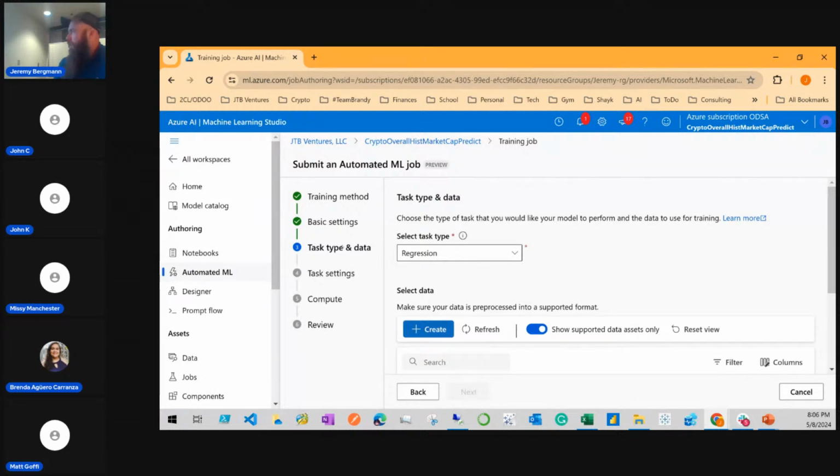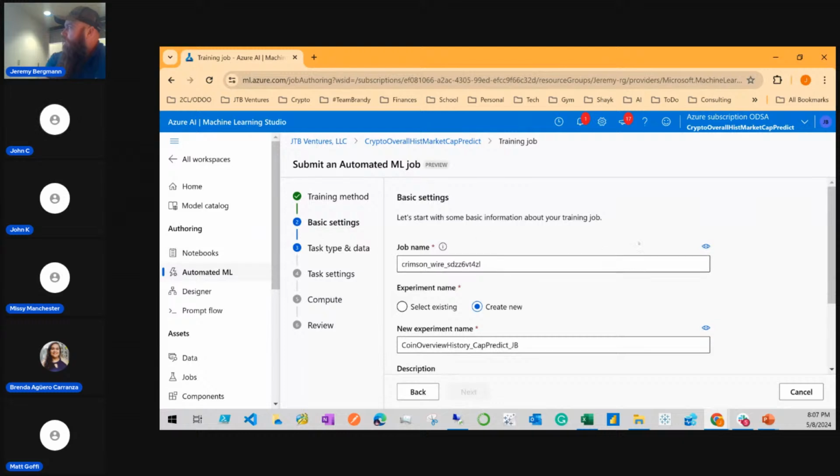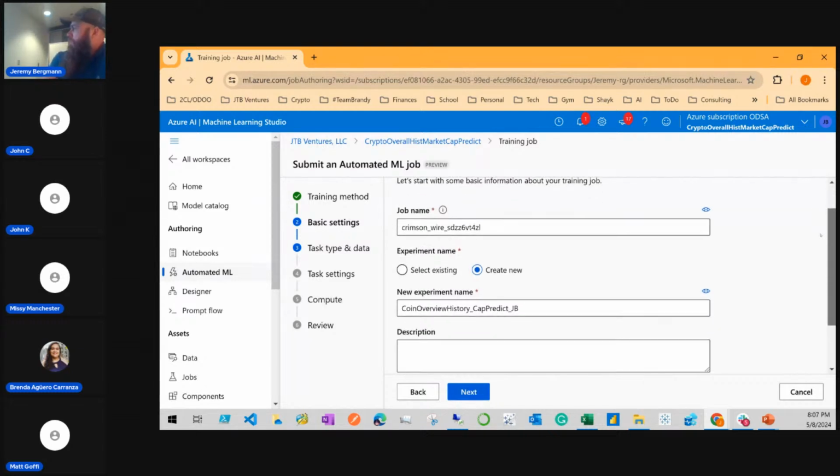Okay, no problem, John K. So these are all the basics of submitting an auto ML job. It takes you through this like it did in the other video. But you're on 3. Yeah, I need to get to 2. I need to go to basic settings and see what's there. Create new. So the basic settings, I would just keep that job name that they give you. They give you a unique job name.